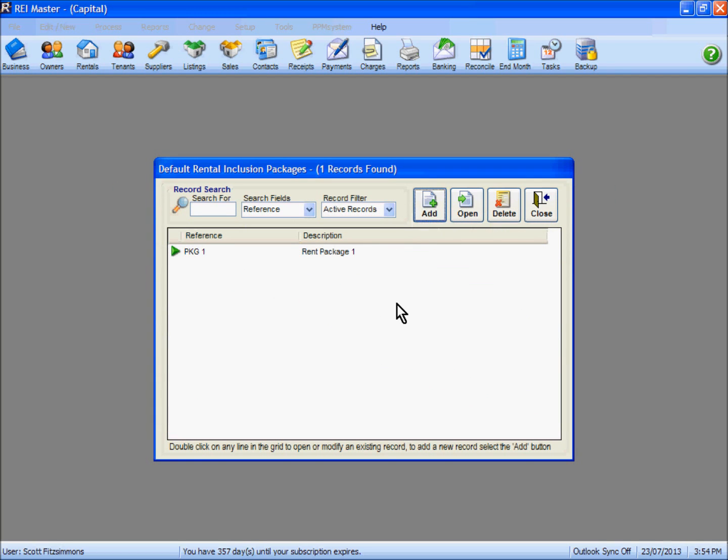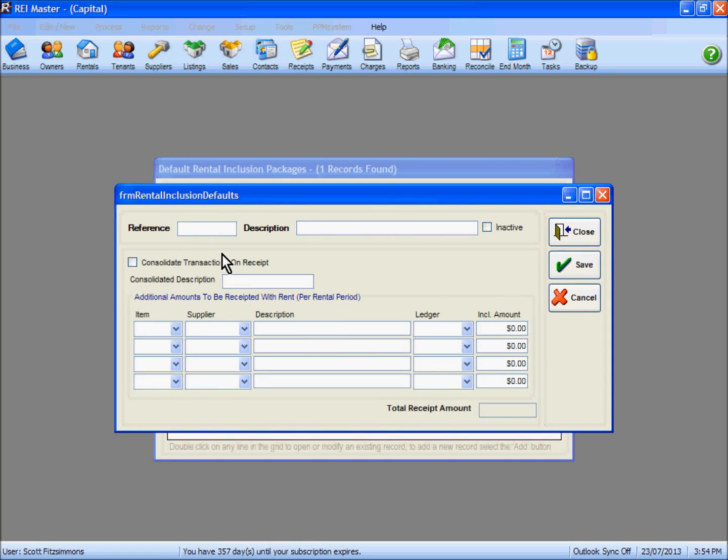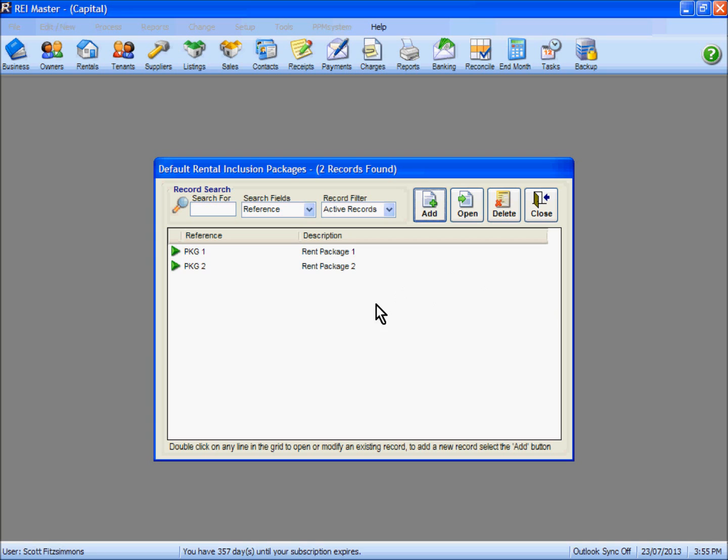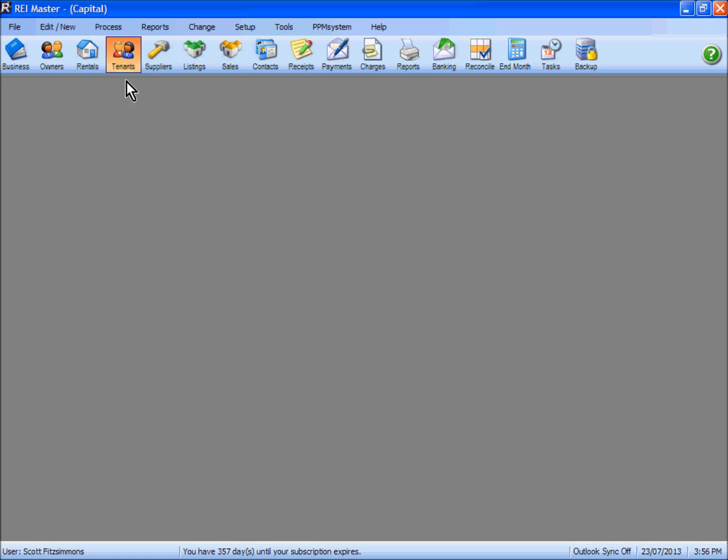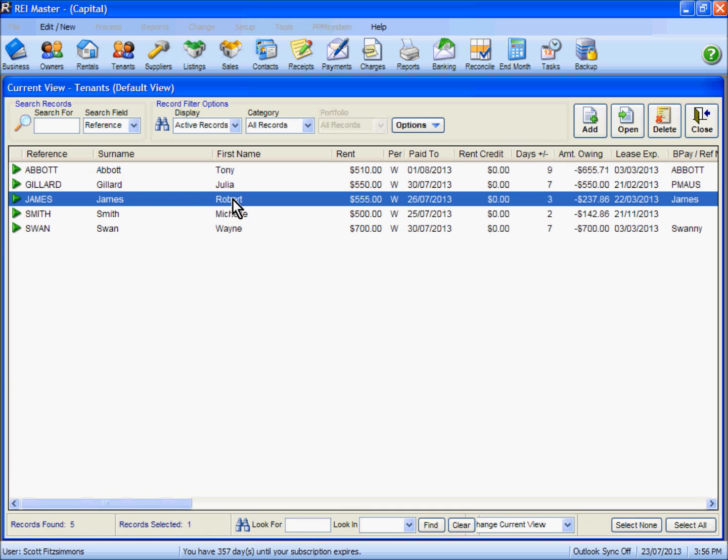So we've got our rental package 1. We can add as many different rental packages in. So as an example, we might have rent package 2. So I've got a couple of rental packages there. We close out of there and go to our tenants. We go into this particular tenant as an example.